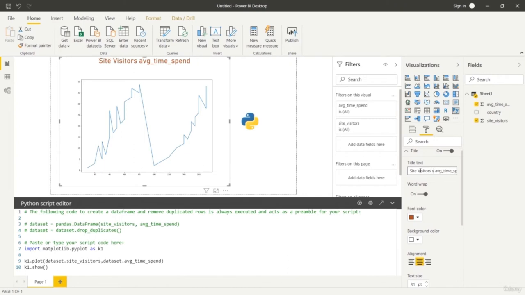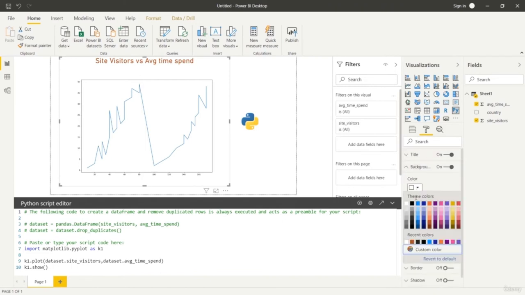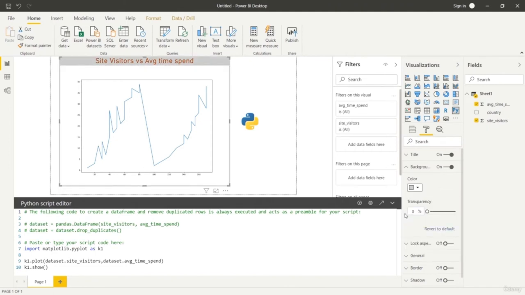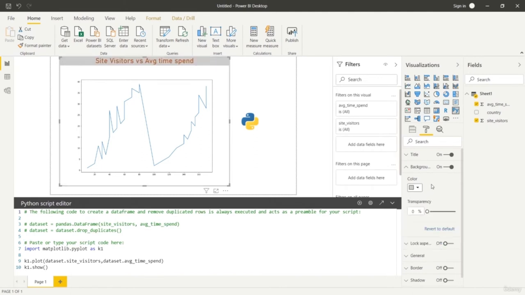You can change the color of the line, you can rename the axis, and you can create various charts this way. With the Format tab, you can format any chart, be it a Python chart or any of the different charts in Power BI. These allow you to customize. You can change the color of your background and the text.